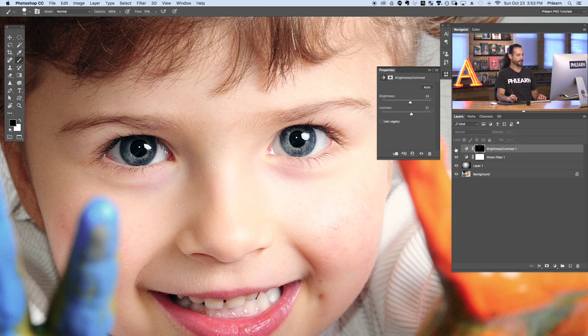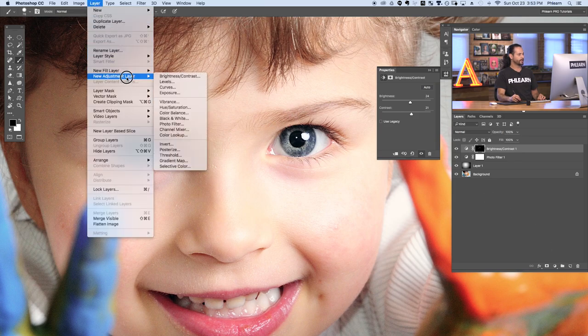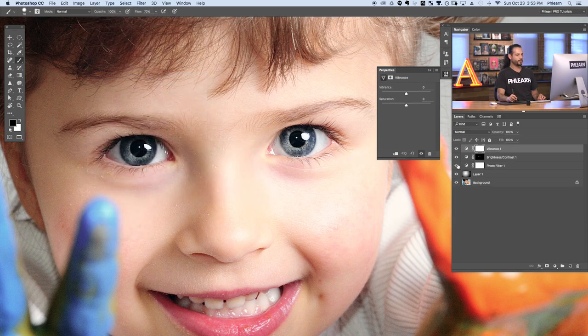Okay, so a little bit of brightness and contrast. Now, the next thing we're going to do is add a little bit of saturation. So I'm gonna go to Layer, down to New Adjustment Layer, and over here to Vibrance. There we go. And I'm gonna go ahead and bring my vibrance up and our saturation up a little bit. That's gonna add a little bit more blue into those eyes.